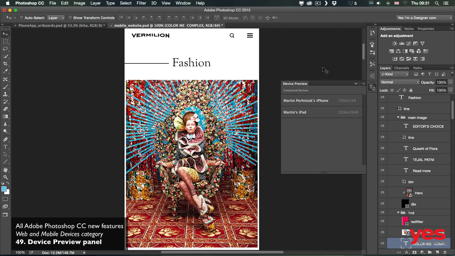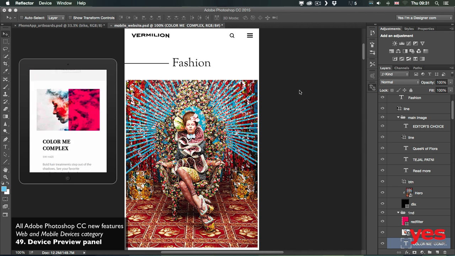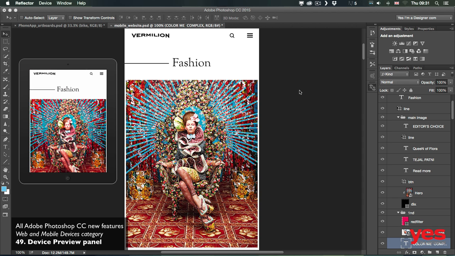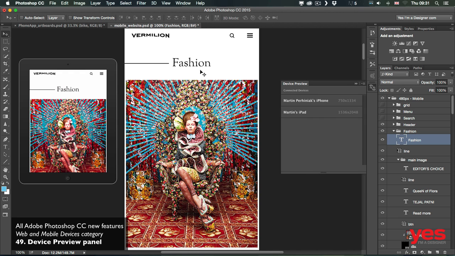And now instead of my iPhone, I'm going to check the design on my iPad. So as you can see, once again, I can scroll up and down in this design on my iPad exactly the way I would do it on a live website. And once again, of course, the changes will automatically update. So if I change something here, it will immediately update on my iPad as well.